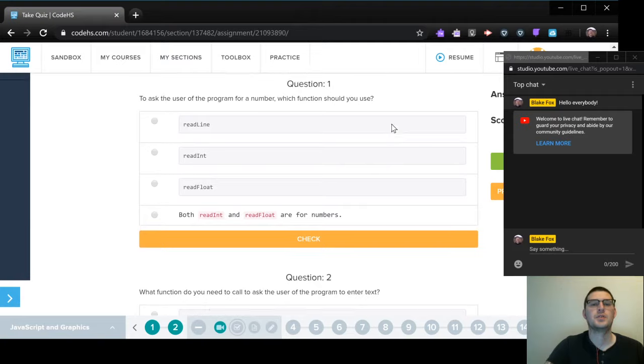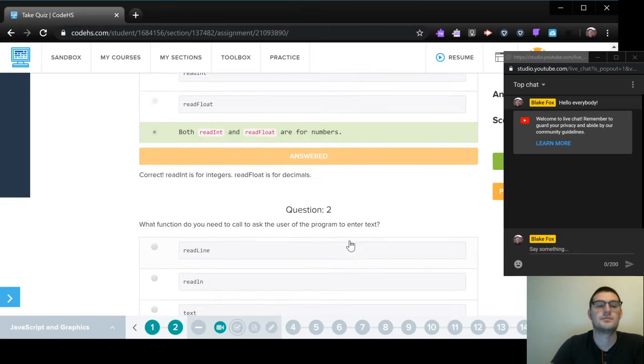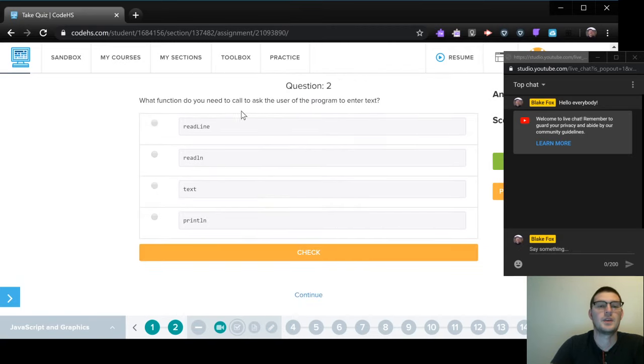Okay, so here's the user input quiz. We're asking for a number. Well, integers are a type of number and floats are a type of number. They're just different types of numbers. So I'm going to go ahead and answer that one. Use to ask the user of the program to enter text. That was going to be readLine.